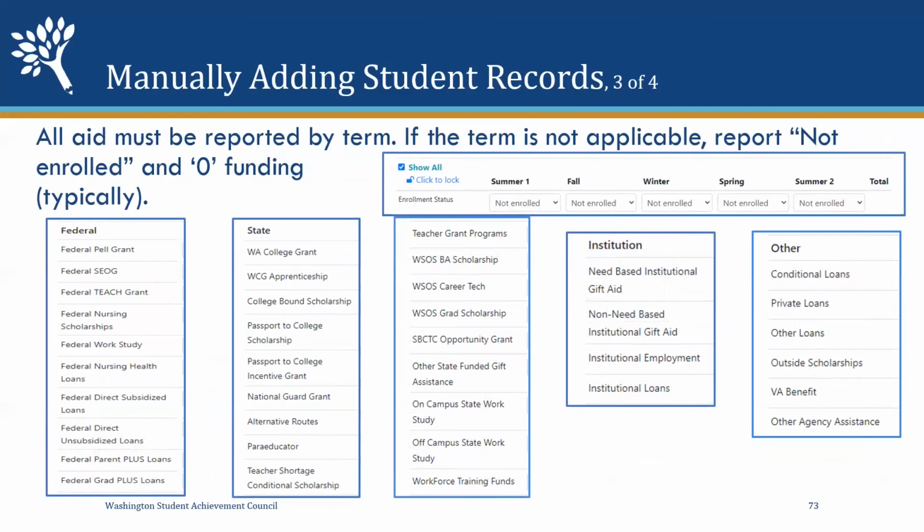All aid has to be reported by term. If the term is not applicable, report not enrolled, and 0 funding in each of the program categories. And these are the drop-down boxes that show up at the top of that term screen in order to change any of the enrollment categories here. And this is just a breakout of all of the programs that are reportable in the unit record.